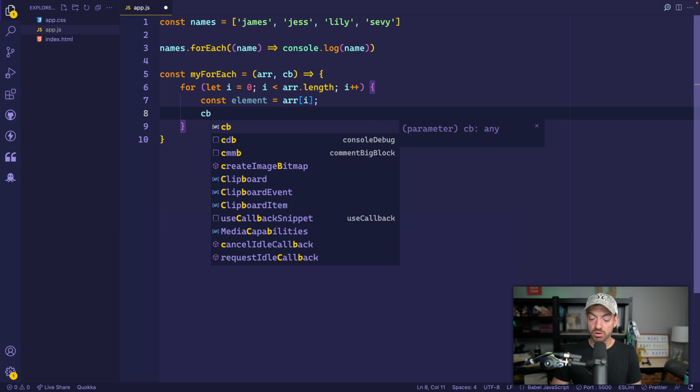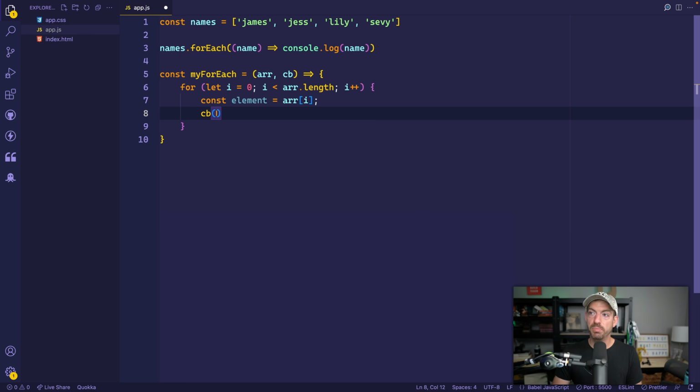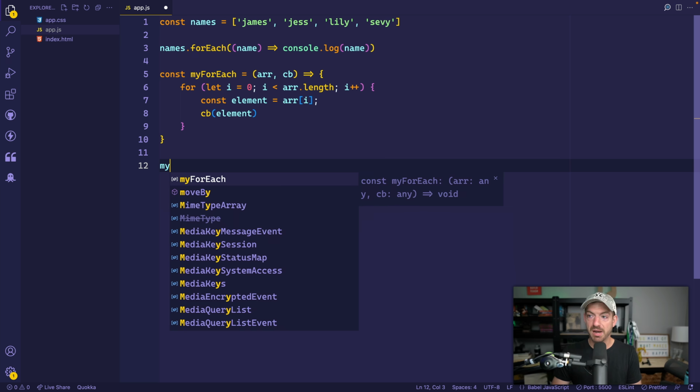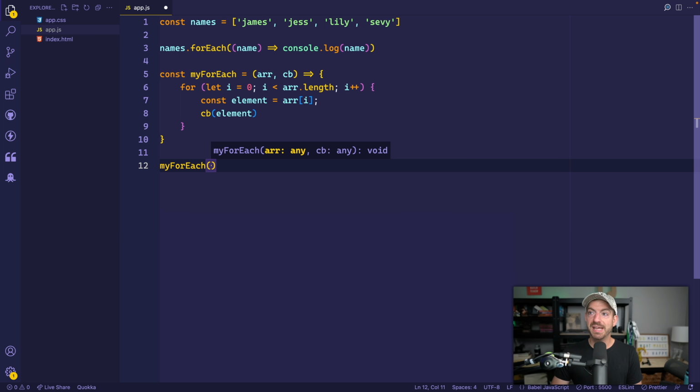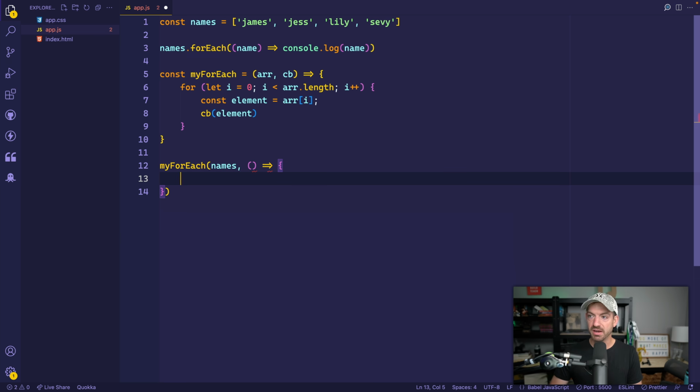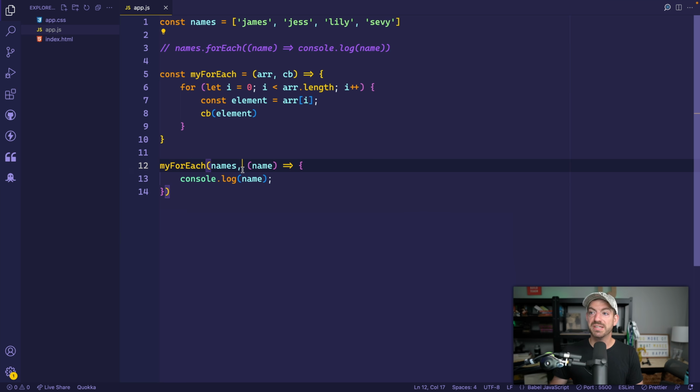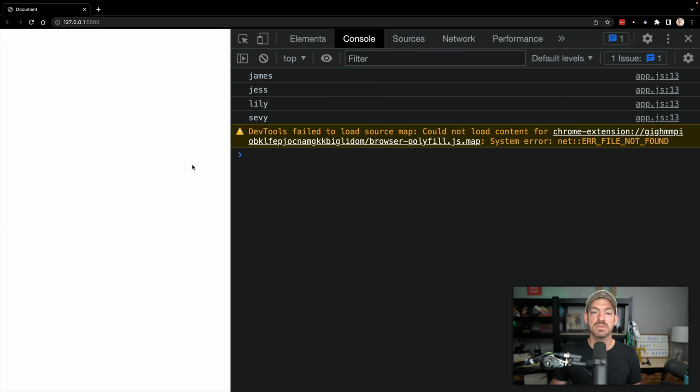So we'll call CB, and then we'll pass in the element of the array. So this is all the for each is doing. So what we can say is we can call my for each. We can pass in the names array, and then we can have a callback function here that is going to accept the parameter of name, and then we can log out that name. So I'm gonna uncomment the first one, and this should do the exact same thing. So we see those logged out as well.